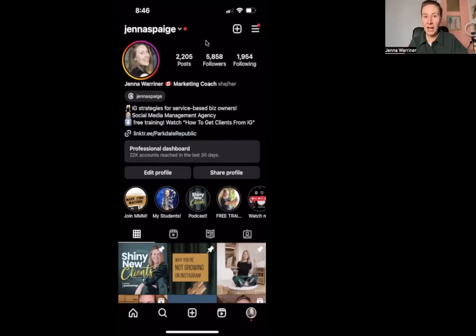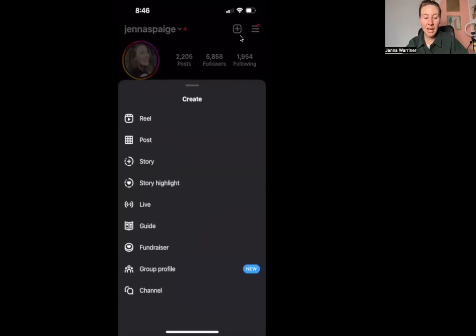On most platforms, the plus icon means make a new thing. That's pretty standard. So in this case, when I tap the plus icon, I'm now given a list of, do you want to make a reel, a post, a story, a highlight, etc. You know what? I haven't even tapped many of these. Mostly I'm using that to tap reel or post or story.